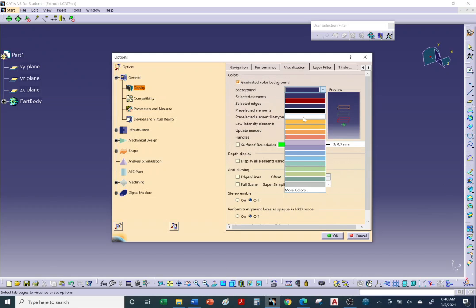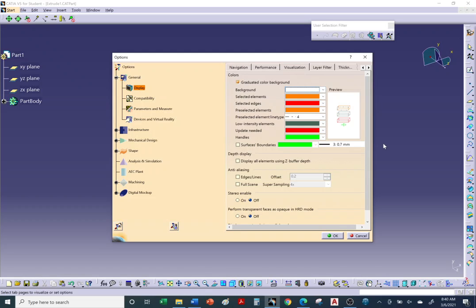Instead, I'll just make it white in the background. I prefer not to use a white background because it's not easy on the eyes. I always prefer a dark background. I prefer a dark blue or black background.